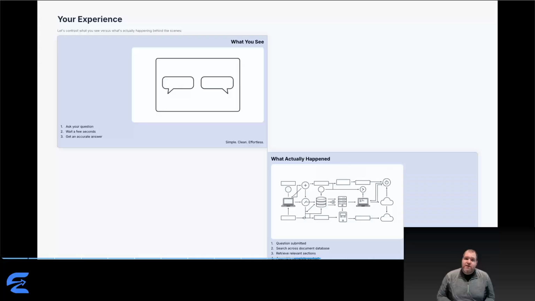Let's talk about what this looks like from your perspective versus what's actually happening. What you see is simple. Ask your question, wait a few seconds, get an accurate answer. Clean, effortless, and straightforward. But what actually happened involved 6 distinct steps.